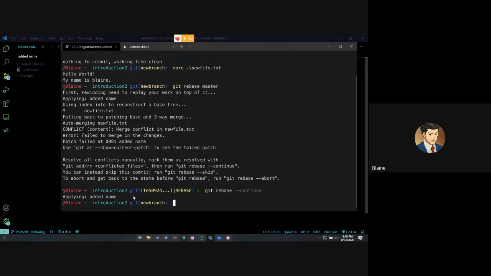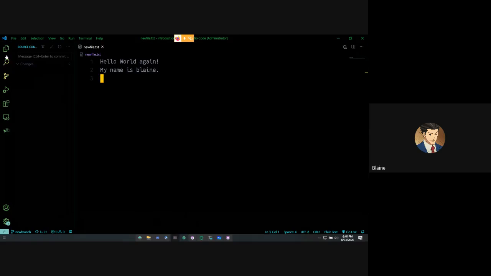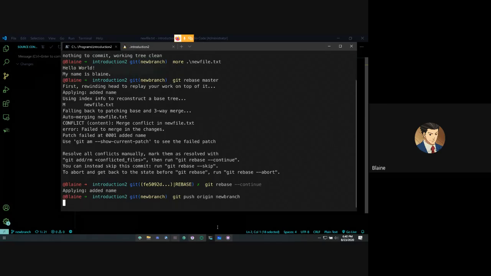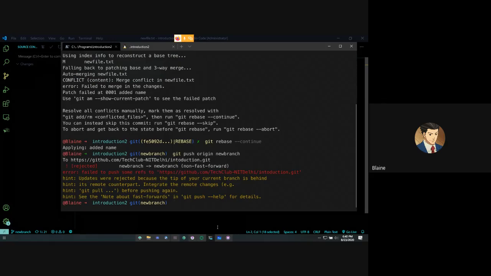So I'm still on the new branch, but the new branch will see my hello world again line and my name is Blaine. I need to push these changes to the remote address as well. Keep a note that I'm trying to push new branch and not master. So now, since I only merged locally and did not use origin/master, that's why this is showing me that.